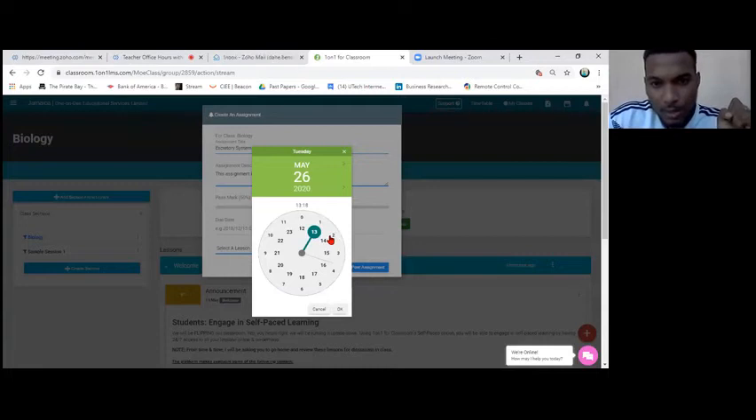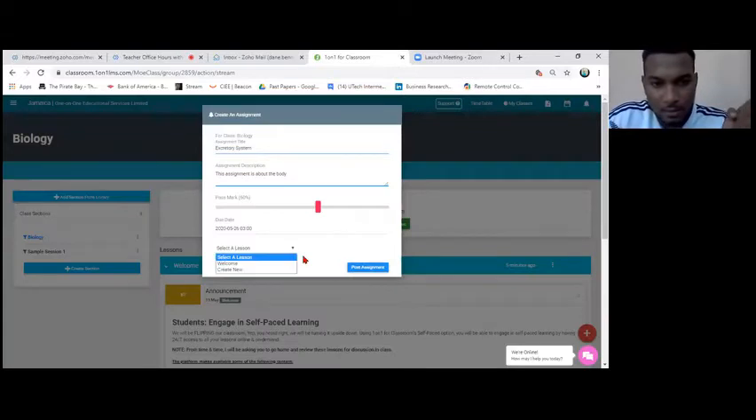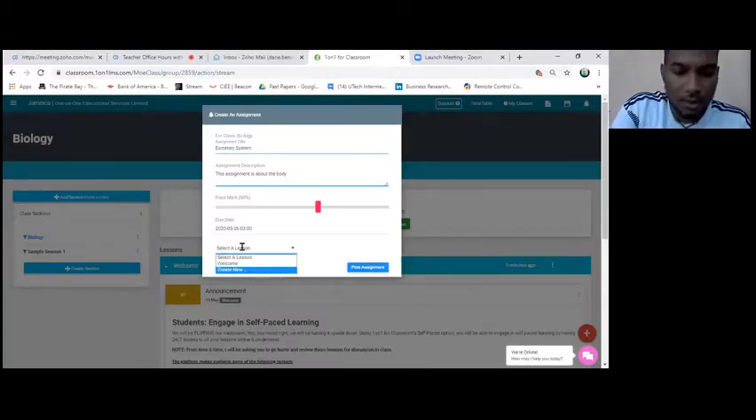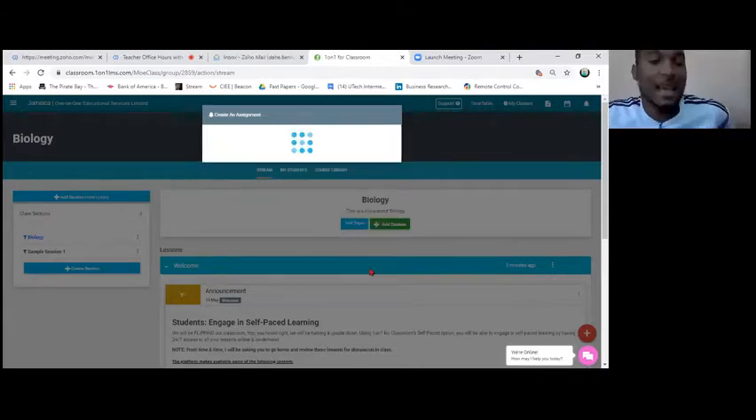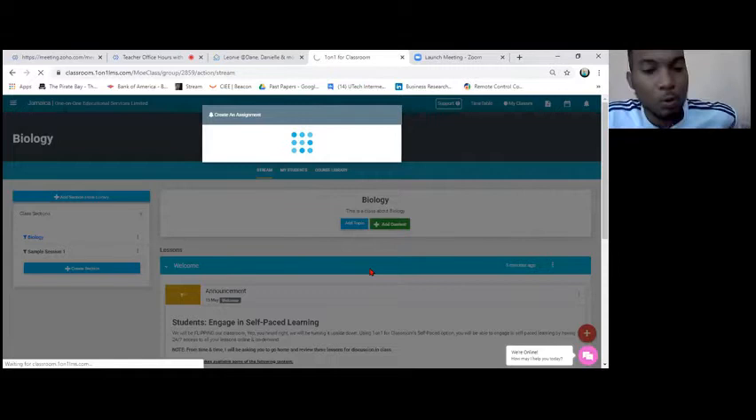Then you select the time here. Let's say 3 o'clock on the 26th. You bring this right around here, so it's 3 o'clock. Awesome stuff. Select a lesson. You could create a lesson if you want, say Lesson 1, just for example. You go ahead and post the assignment. The assignment will be posted on the platform.